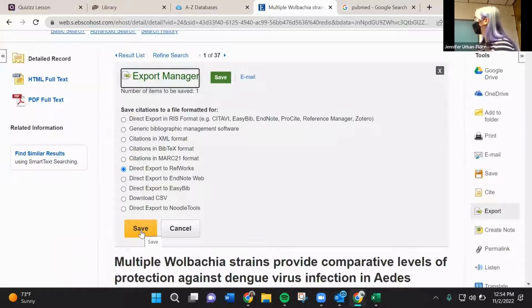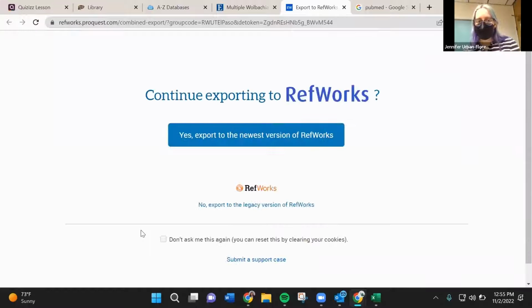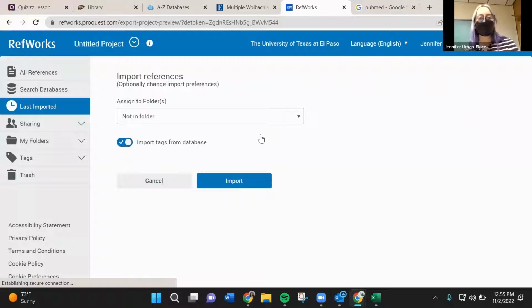This is going to look a little easier on my end. If you don't have a RefWorks account yet, it will prompt you to log in and ask you to set up an account. But I'm going to go ahead and hit save. And yes, I want to export to the newest version of RefWorks. Then it will bring you to RefWorks and help you export your citations.